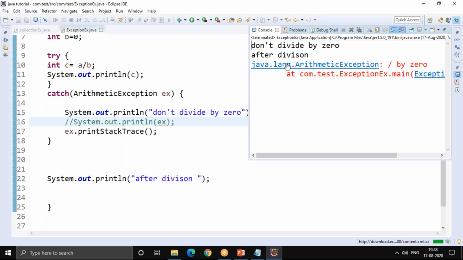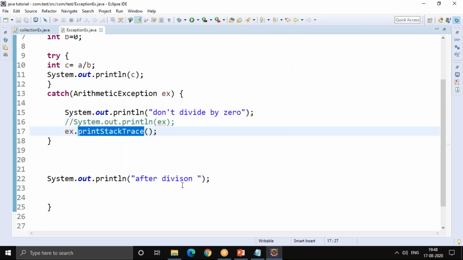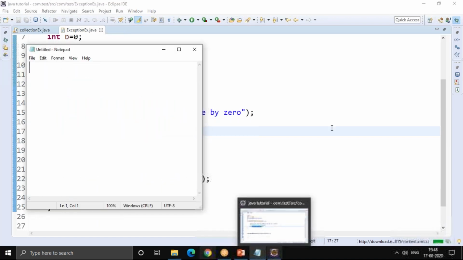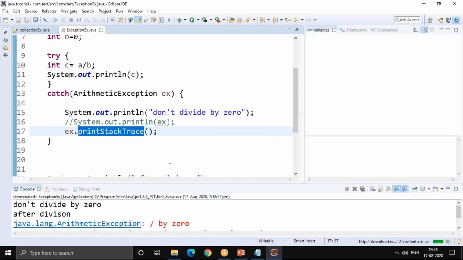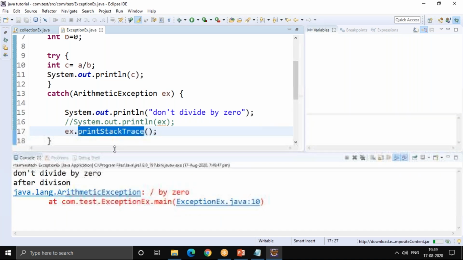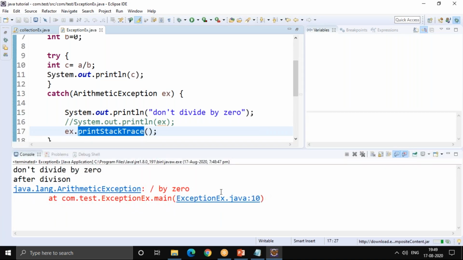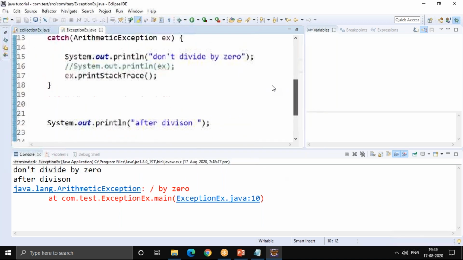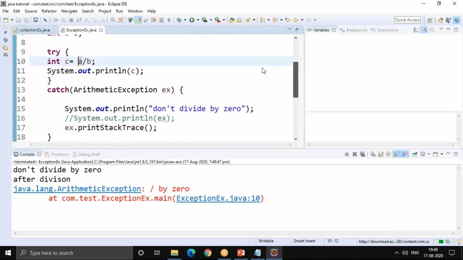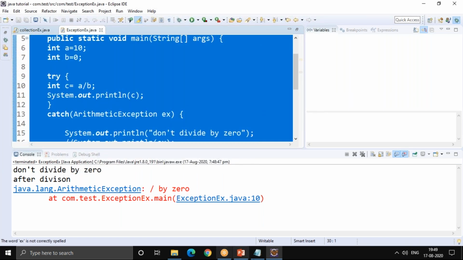So when I call printStackTrace, you see do not divide by 0, because your catch block is executing, and it is also printing the arithmetic exception, division by zero, and from where it has been called. This is the place and the line where it got that exception. So everything was printed. This is nothing but handling that exception. If I write with try and catch, that is nothing but my handling of an exception.